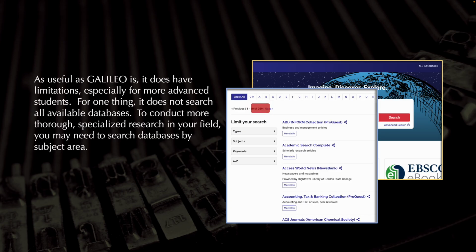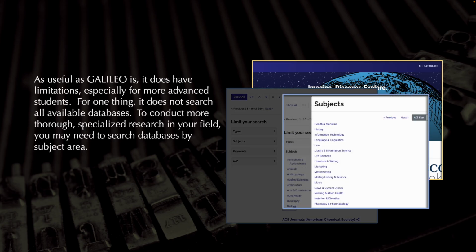And there are, at the time that I took this screenshot, there were 269 databases, and I think there are actually more than that now. So not particularly useful to try to navigate to the ones you need alphabetically. So I always advise students to go to the subject listing, click on that subjects button, and what it does is it opens a list of academic subjects, and you can find your subject.